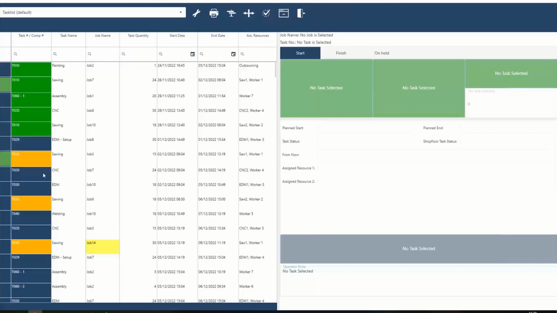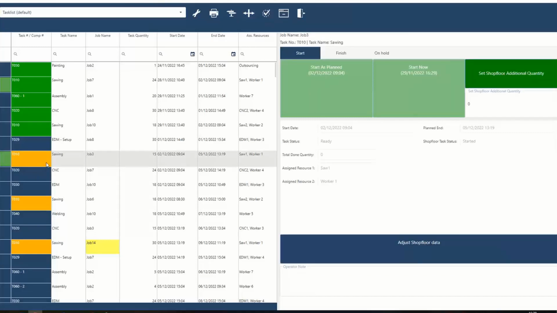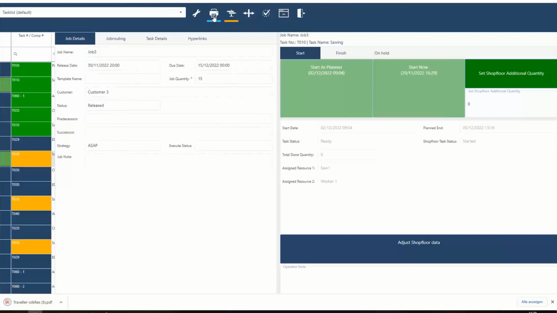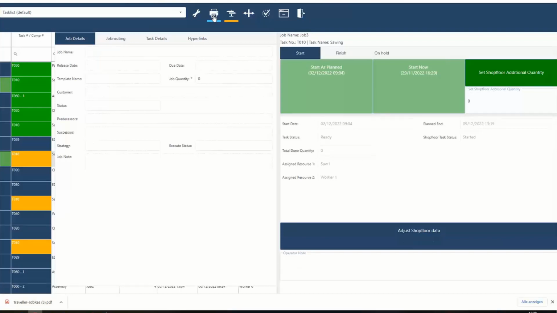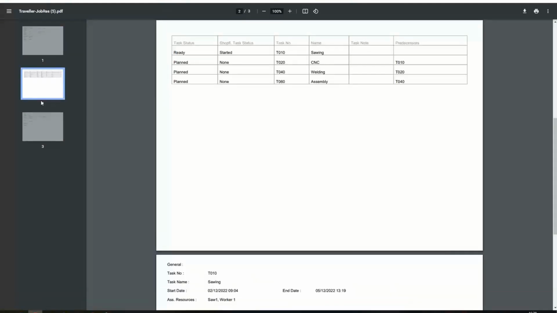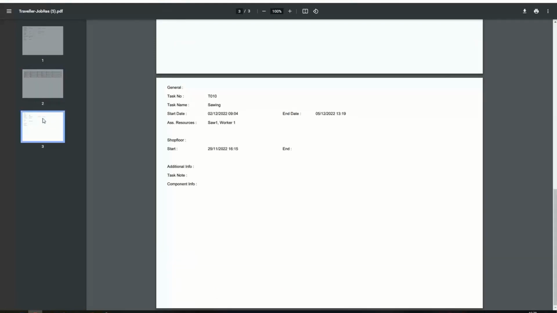And what else can I show? Let's go to that sawing operation again. So then if we are having the information of the job traveler, what you can also do, by the way, when using this printing icon, is create a PDF file of the job traveler of the respective job. So I'm opening that. Currently I see 3 sheets, with the job details, the routing, and the task information of the selected task.